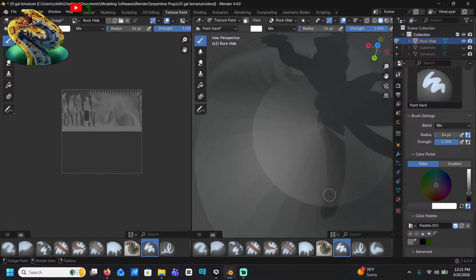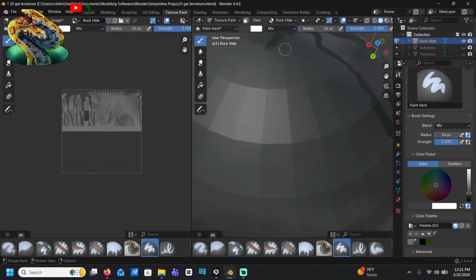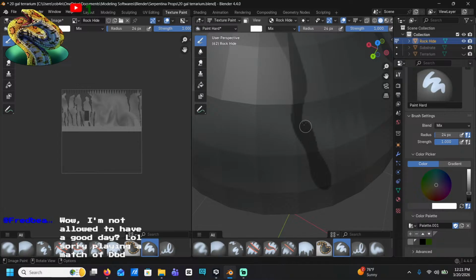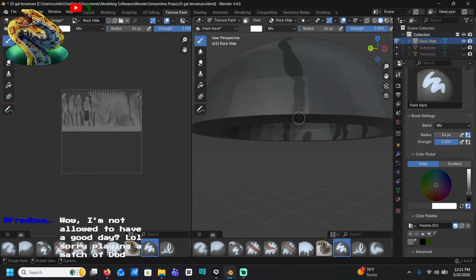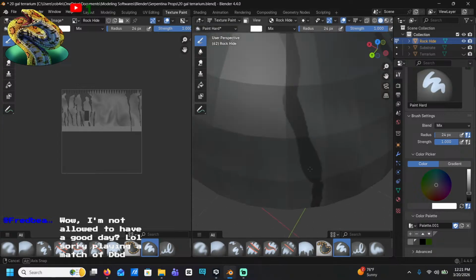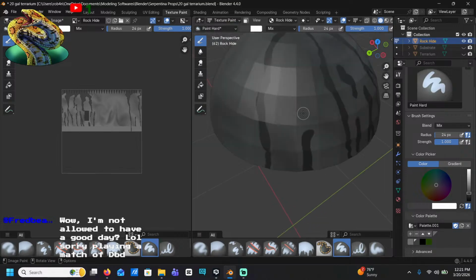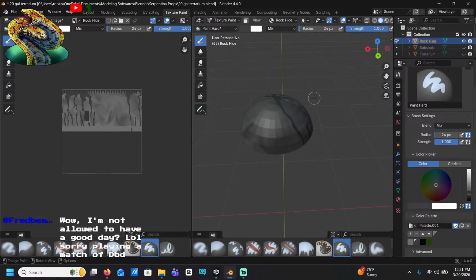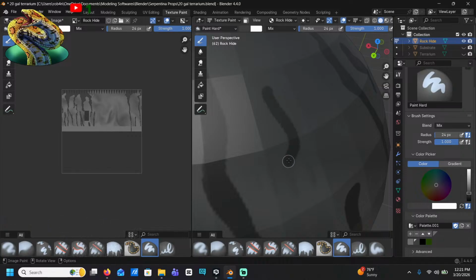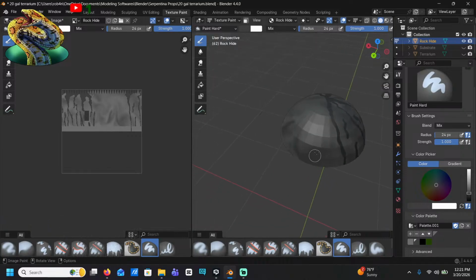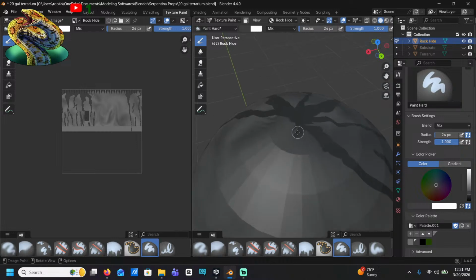I don't know. Why is this not texturing? What happened to this seam? Blah blah blah. Oh, it textures the inside of the rock too. That's so nice. I am more than halfway done with this. What happened to this poor seam?